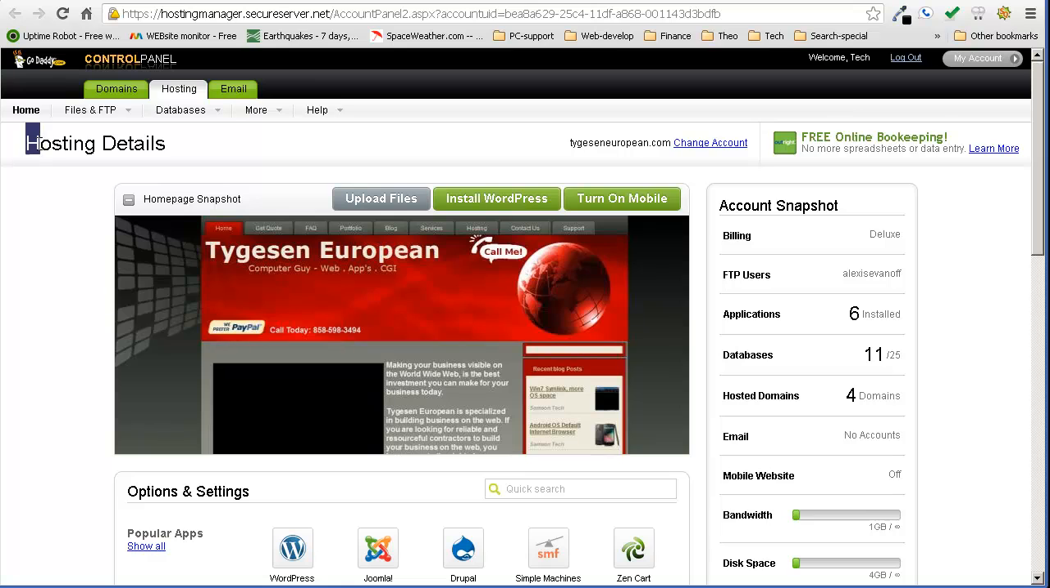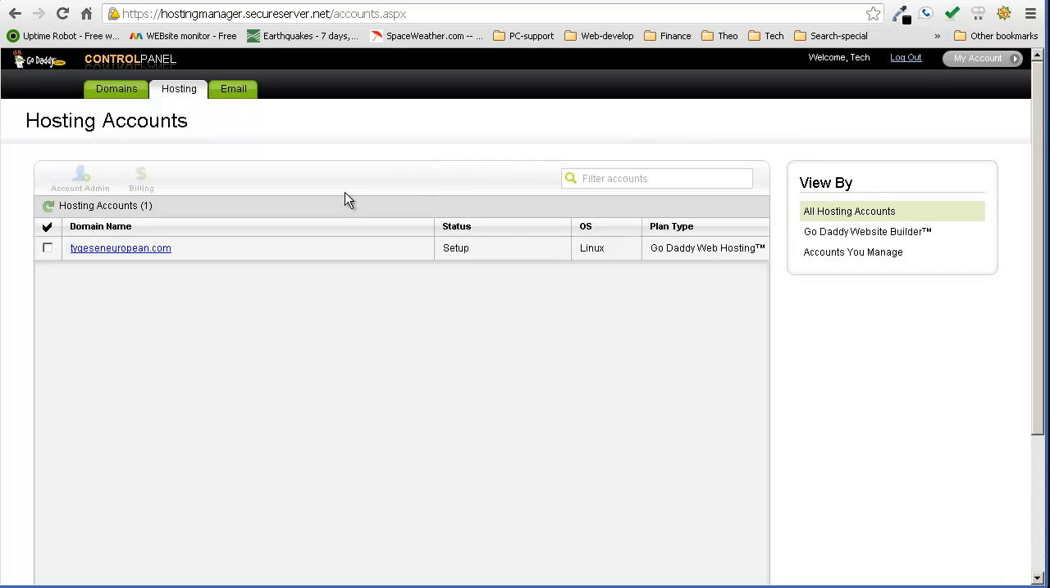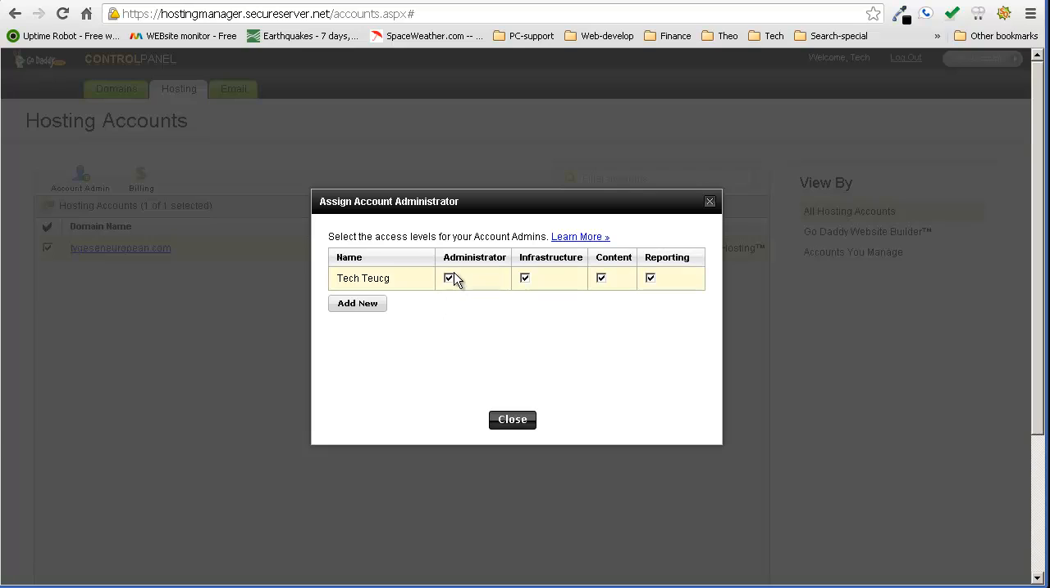So, under the hosting account you just opened, the header Hosting Details, there's a link called Change Account. Click Change Account. After you click Change Account, you'll again see a list of your hosting accounts in a different format. To add an account admin, simply check the hosting you want to add an administrator to, and now you can click Account Admin. Here you can check administrator, infrastructure or content.